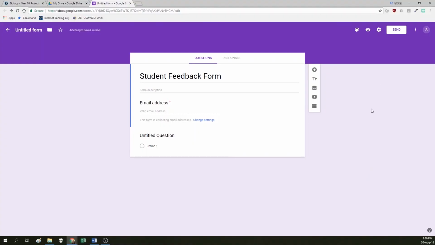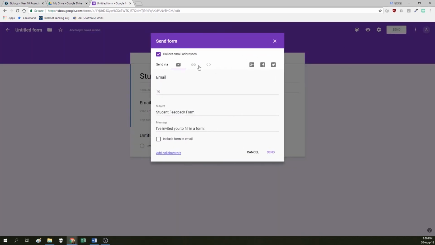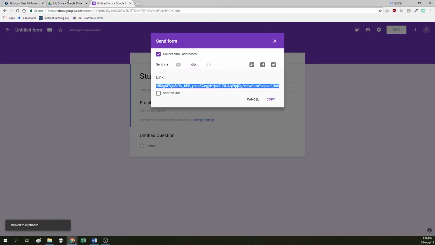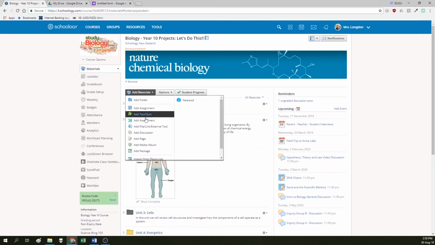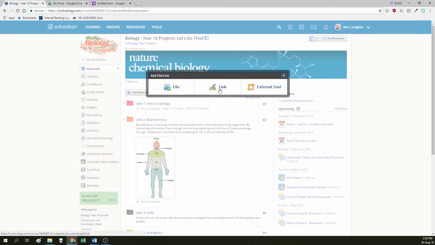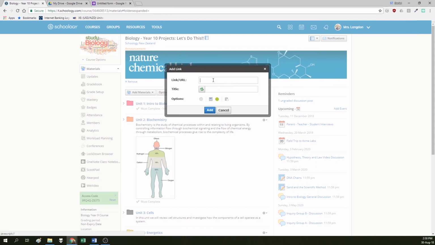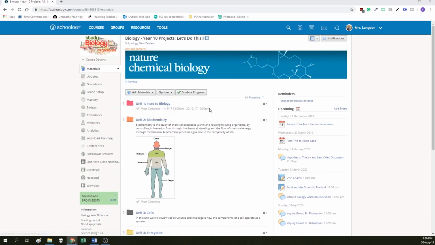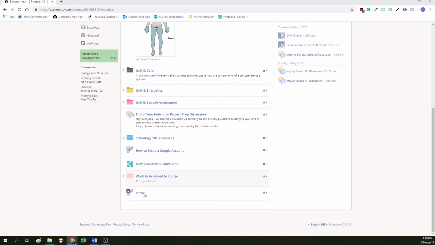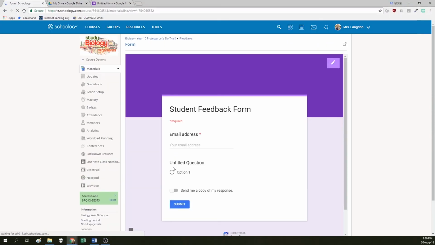As with all Google materials, Google Forms are a cinch to embed inside Schoology. Simply grab a link, and then copy this link into Schoology as a link material. Give it a name. And now when this material is clicked on, it will open in an embedded version inside Schoology.